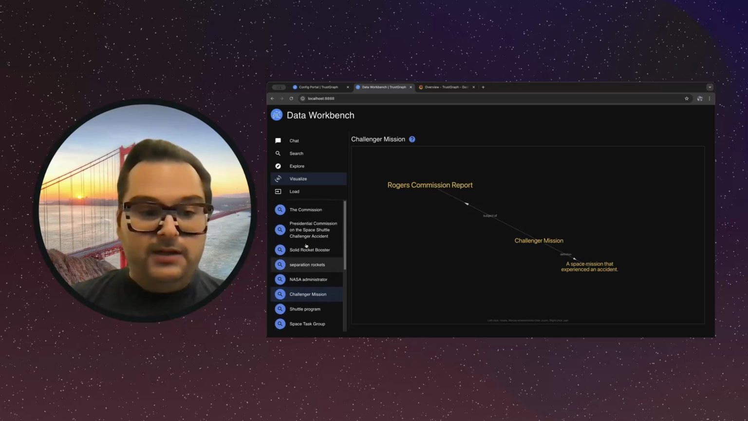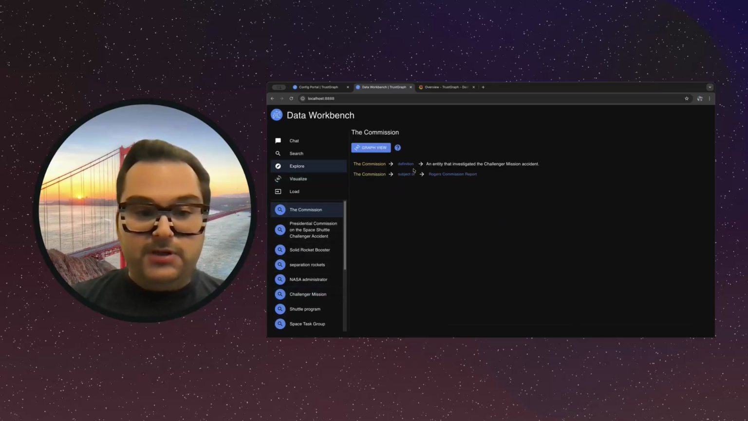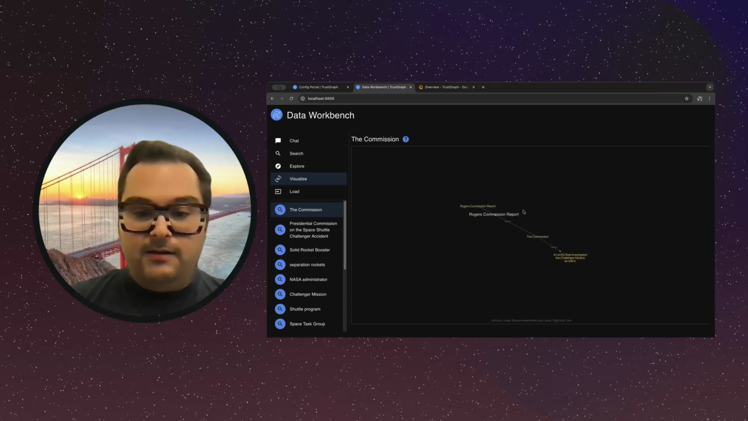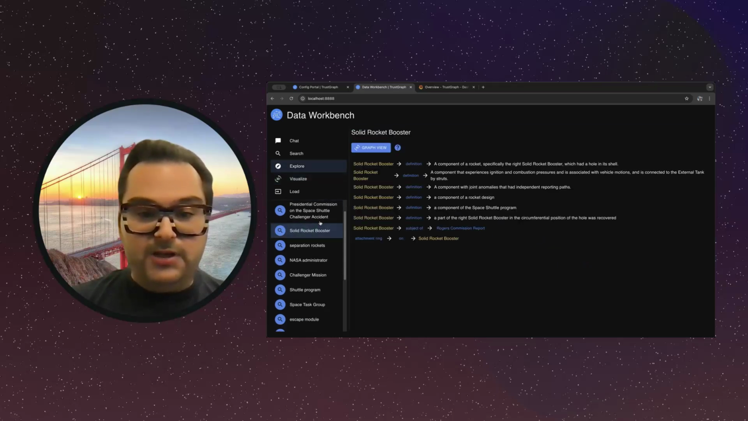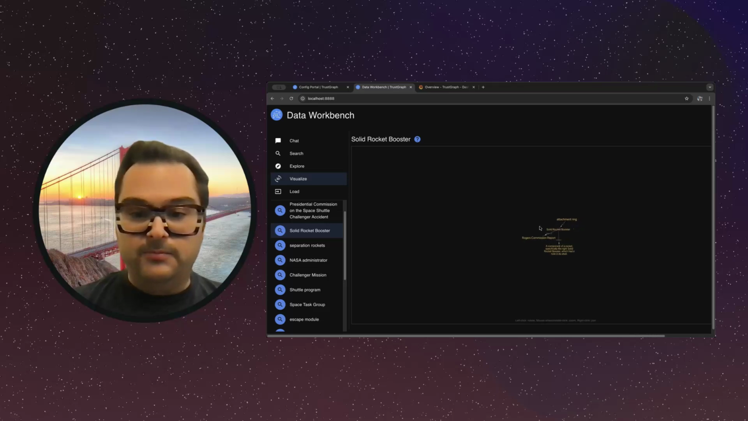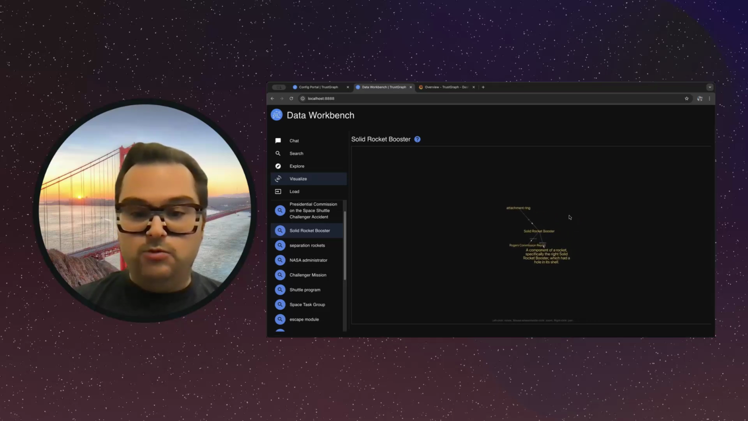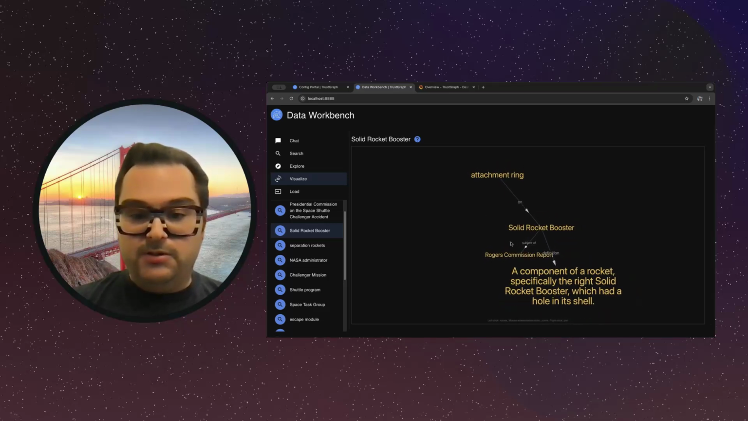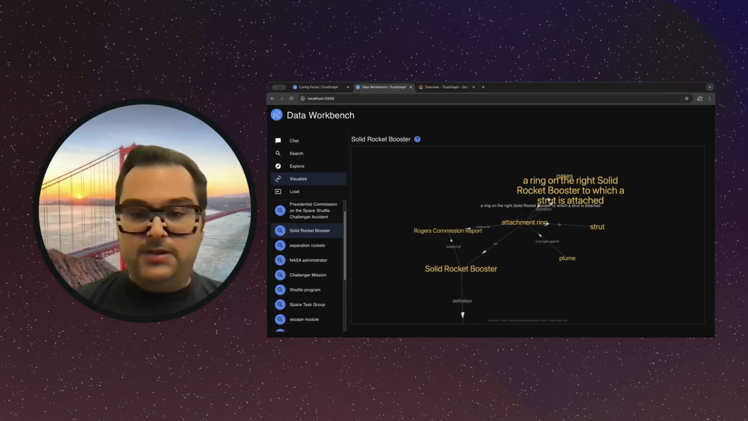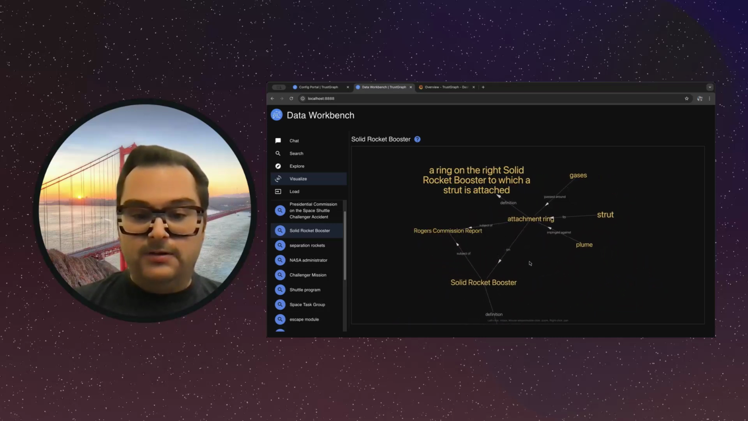Let's see if we can pick a topic. Let's see if we pick this one, what we will get. I know this one is going to have quite a bit of information that's going to clutter the screen quite a bit. So here's one, the solid rocket booster. This is a good example. We zoom in, we can see the relationships. We expand that, we can see more.